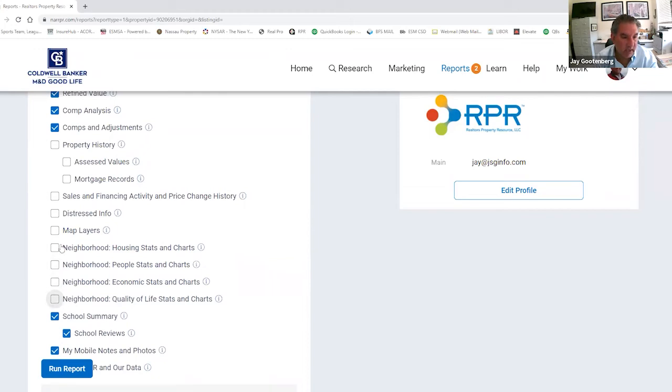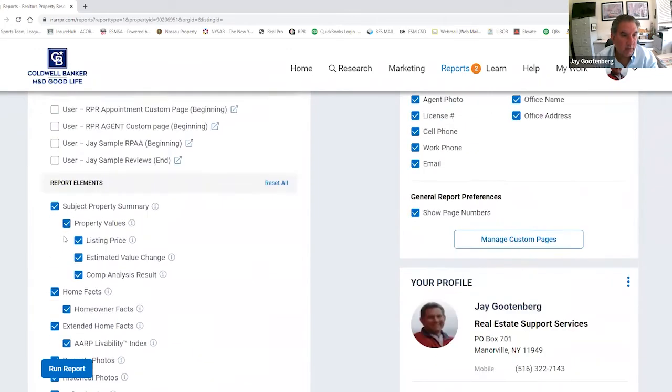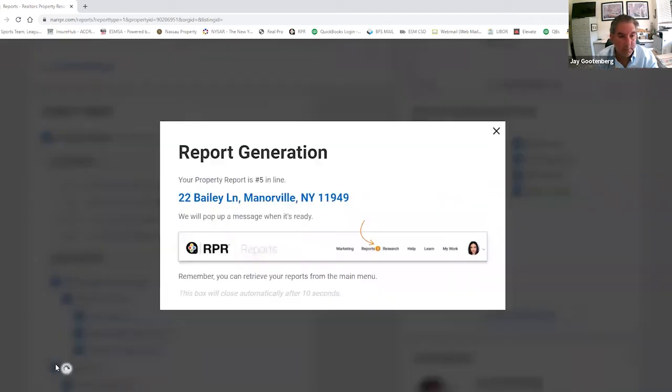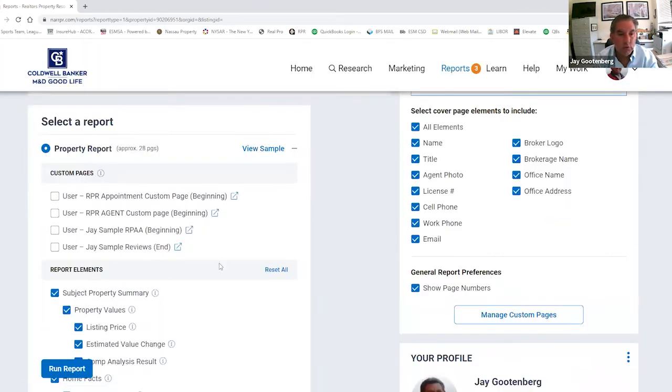And I'm just going to take out a few. And if you even want to add custom pages, you can put custom pages in your reports, maybe something about you or your company. So you could add custom pages to reports as well. And I'm just going to run that. So that is how you do the adjustment.